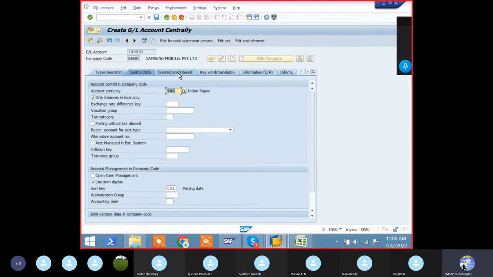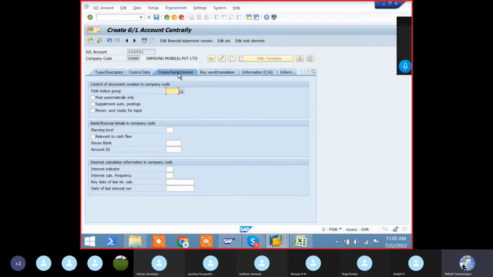Click on the create bank interest data tab. Please, sir, if you have any doubt, ask me. Even a small doubt, please ask me. I'm ready to give the answer. Create bank interest tab.